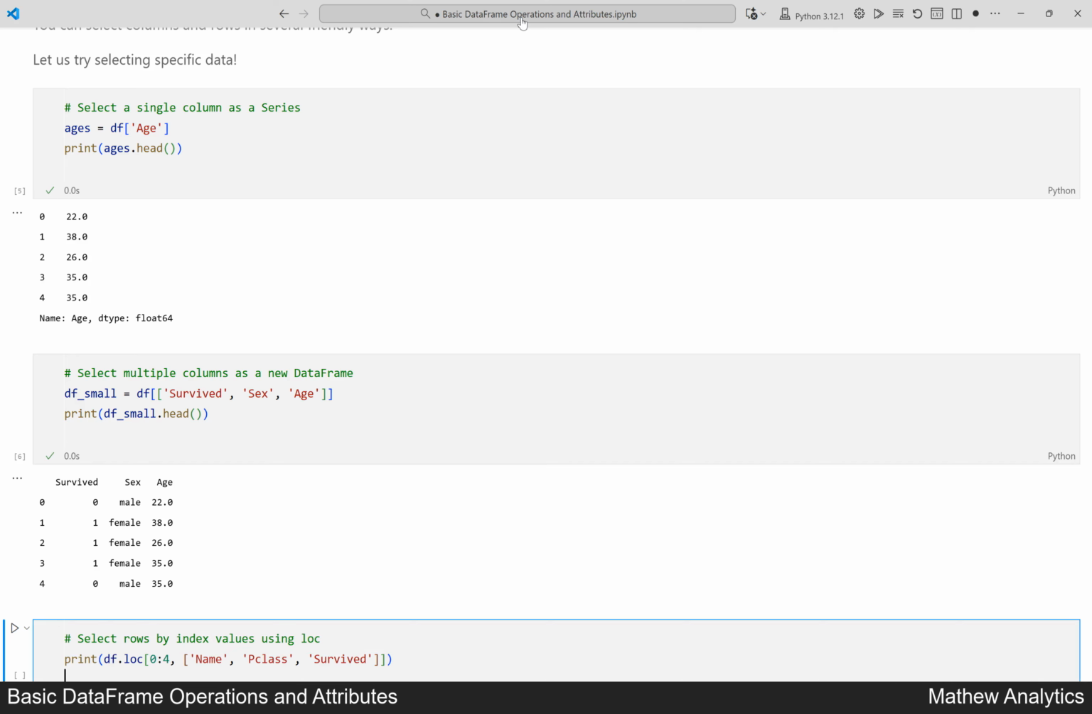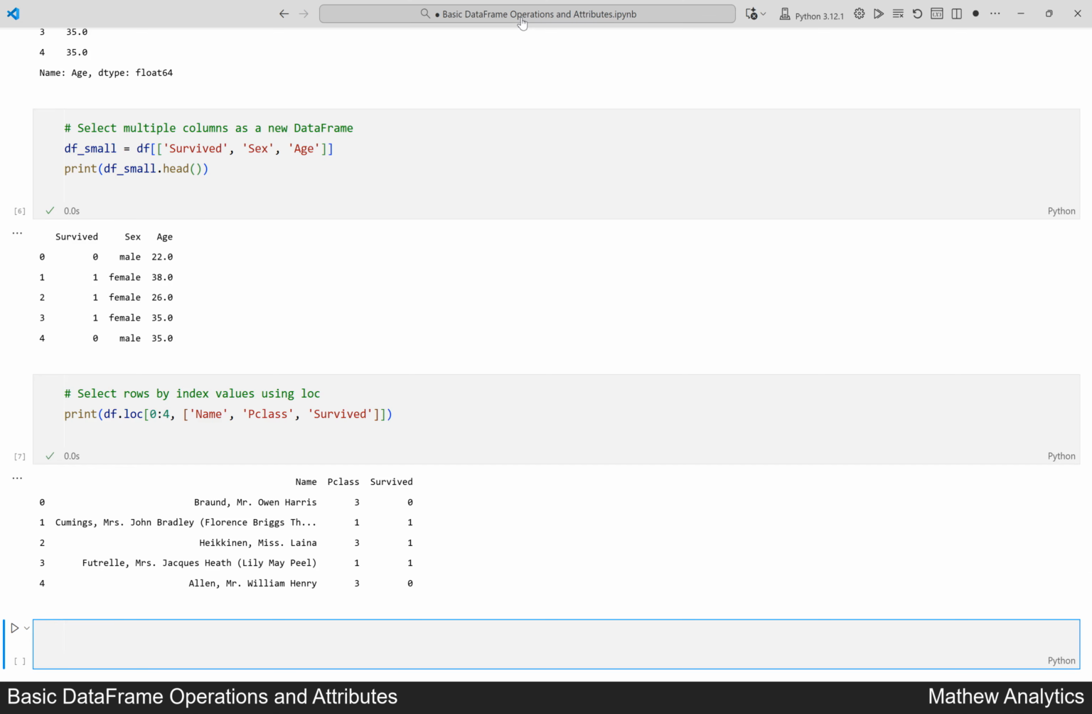Running the cell now. This output shows a slice of the data frame, displaying the first 5 rows with only the name, pclass, and survived columns selected. Notice how the .loc method allows us to specify both row indices, 0 to 4, and chosen columns, making it easy to focus on key information like passenger class and survival status. This demonstrates how to retrieve specific, relevant data efficiently for analysis. Remember, loc includes the end index. Try slicing other ranges to practice.